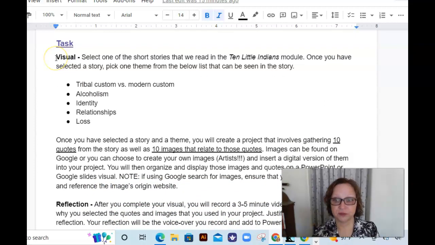Okay, so for the visual aspect of the task, like I mentioned, you're going to select one of the short stories that we read from 10 Little Indians. Once you have selected your story, you're going to choose one of the themes below. It can be tribal custom versus modern custom, alcoholism, identity, relationships, or loss.